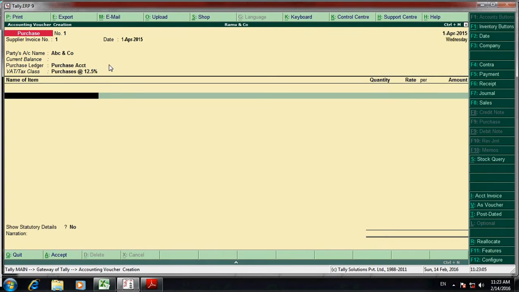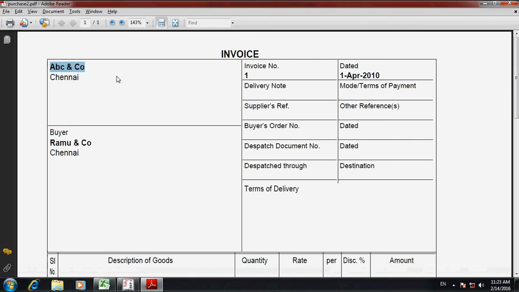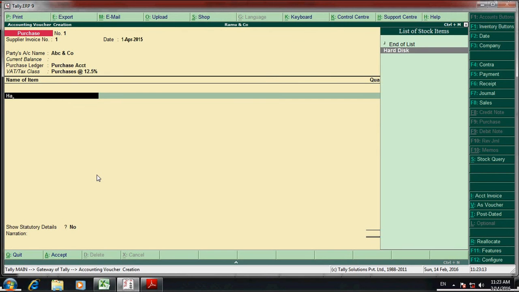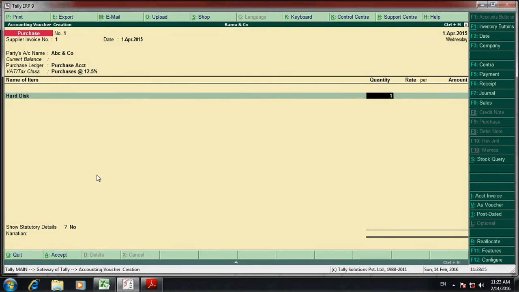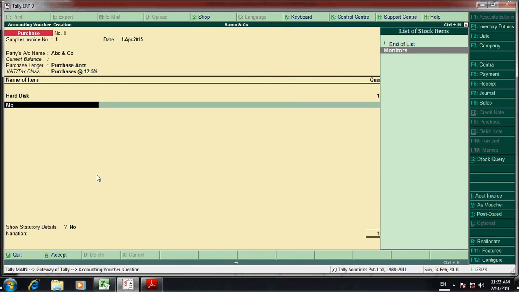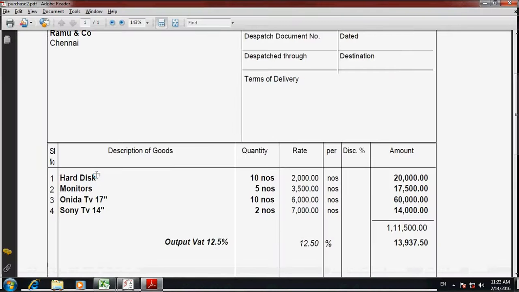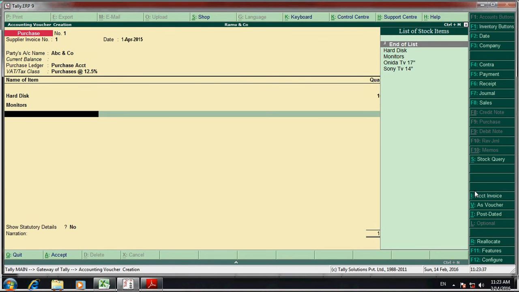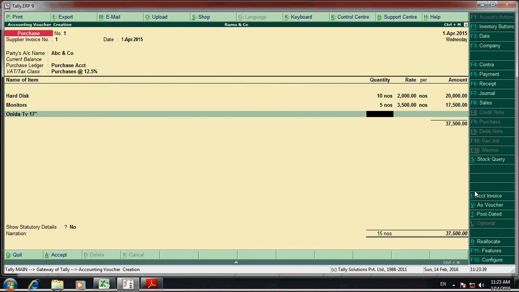Now purchase accounts. Here enter one by one. Stock item is hard disk, monitors. Hard disk is 10 numbers. Amount is 2000 per piece. And then monitors. Monitors is 5 numbers, each 3500. Then another one is Onida. Onida 10 numbers, 6000 each.